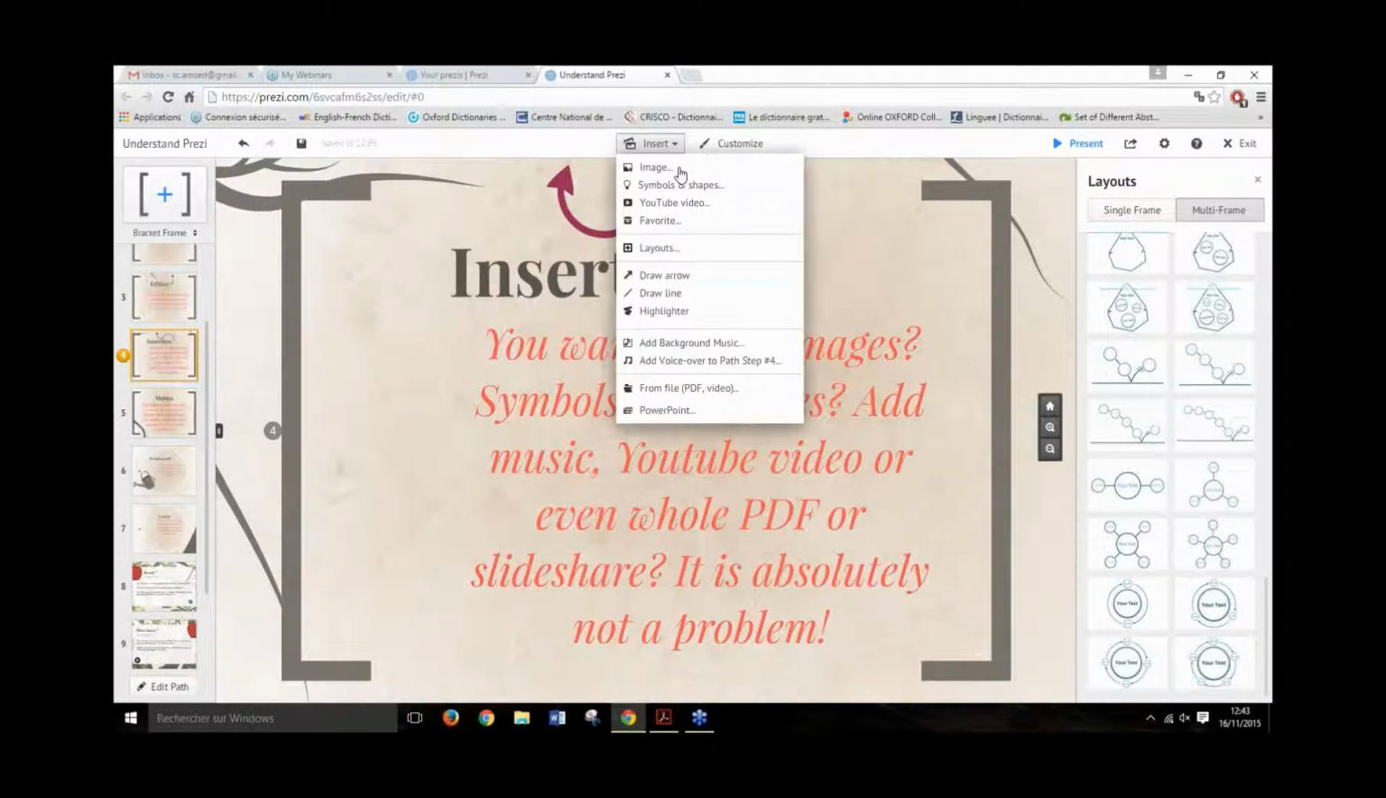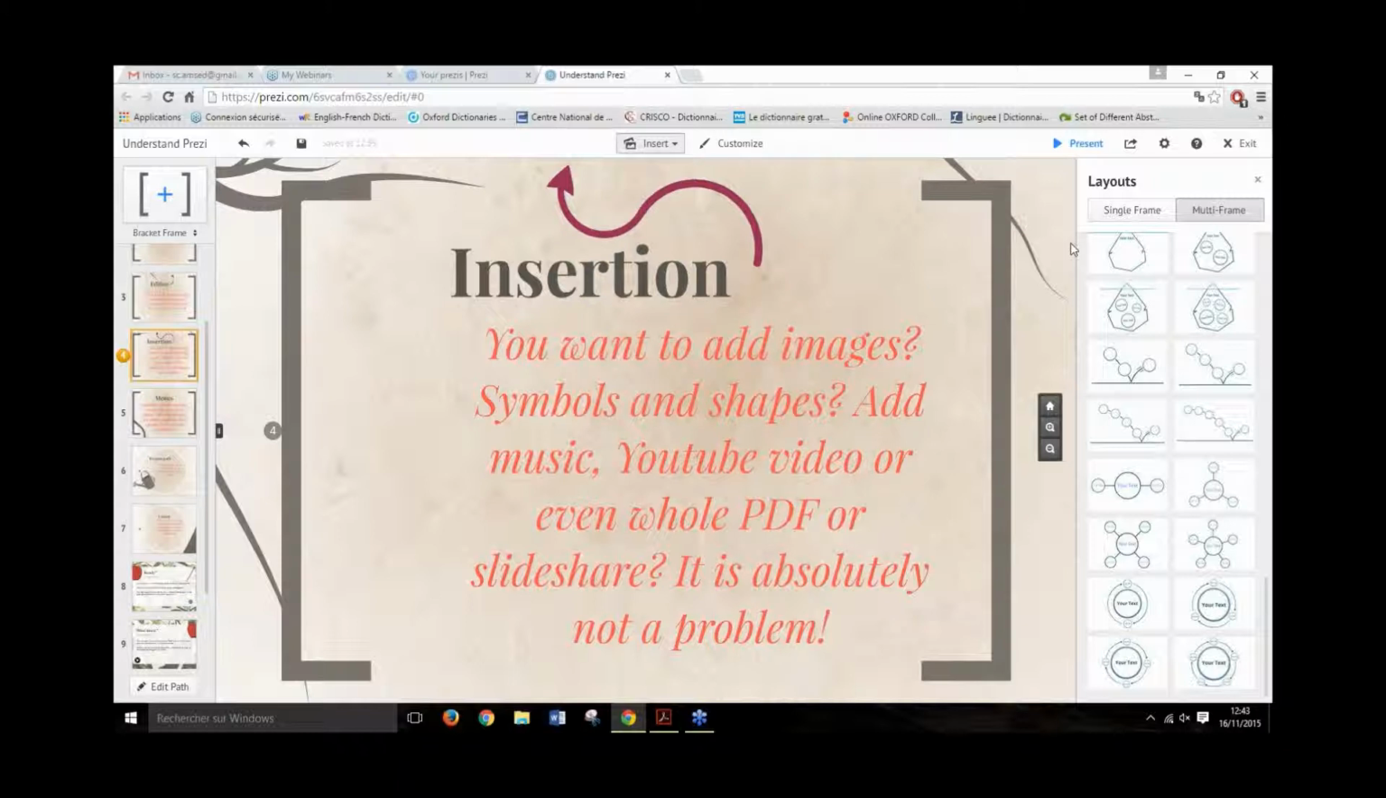So it's pretty free. And if you want to add a PowerPoint, a new menu will open on the right, as always, and you will see the different slides of your PowerPoint. Then you can drag the slides you want to in your Prezi, and again, change the size, change the position. So this is for insert.